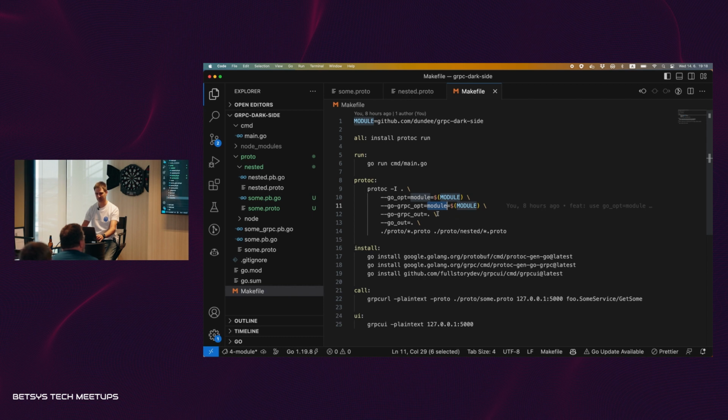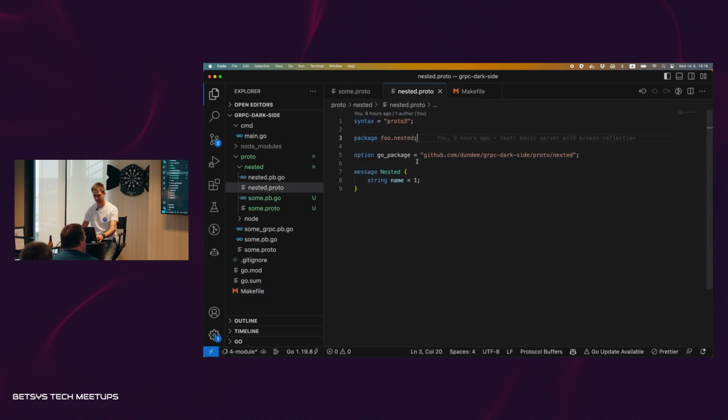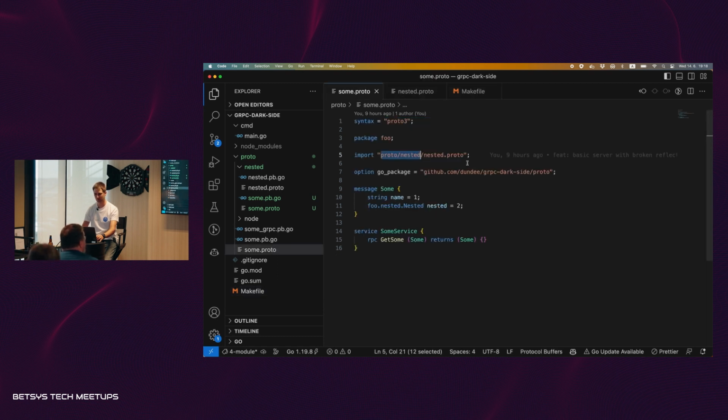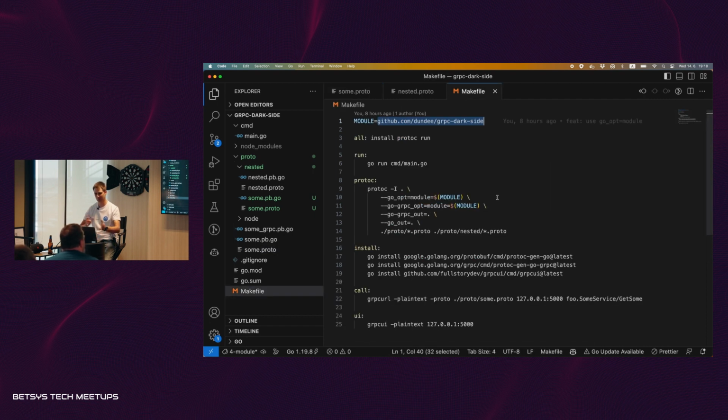It removes the prefix from this Go package, so it will not create this full directory tree, but it will remove the module from it. So if you can see, the module is this dark side at the end, and it will remove it from the Go package like that. So it will place the files in the proto. So it's a little bit different approach, but same results basically.